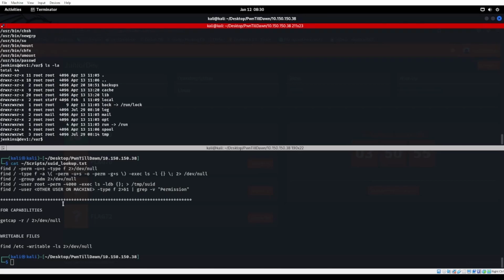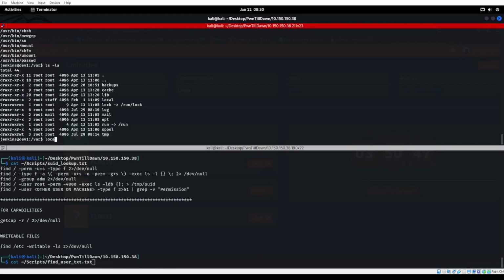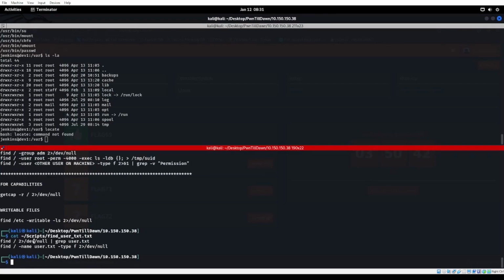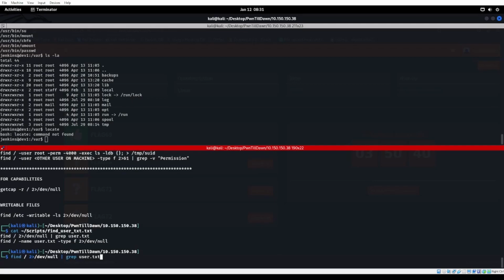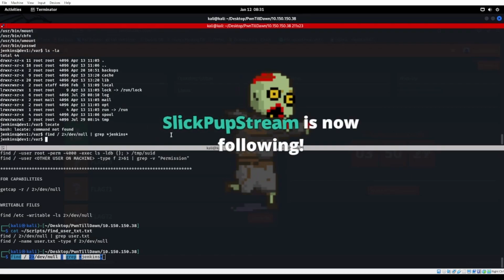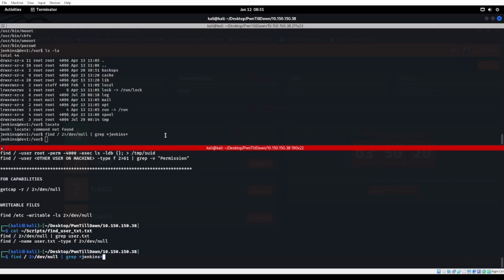Where is Jenkins? Let's go ahead and cat scripts, find. Is locate on here? Locate's never on them, huh? Okay, we're just going to grep for Jenkins, I guess, and see if we can find where Jenkins is at. So it doesn't see anything where Jenkins was at. Now did it? Okay.